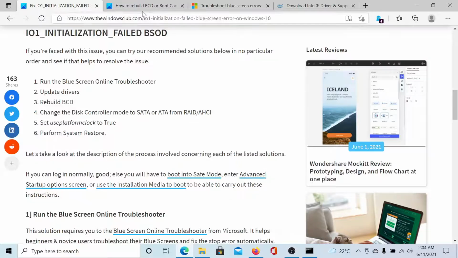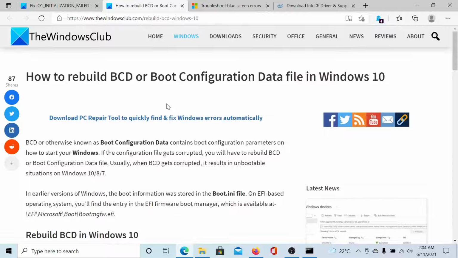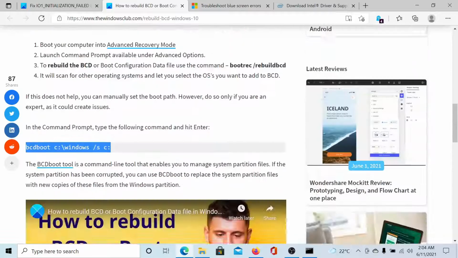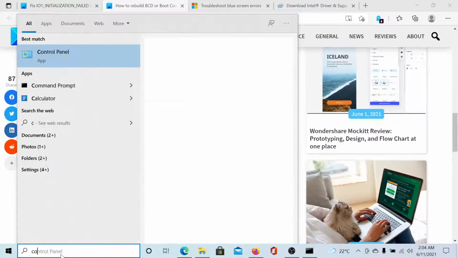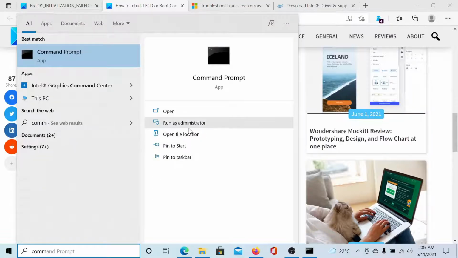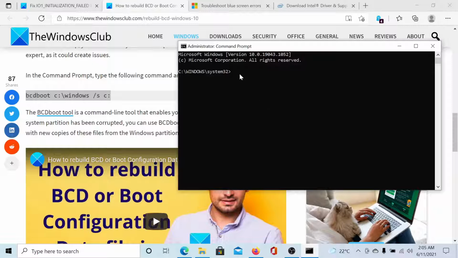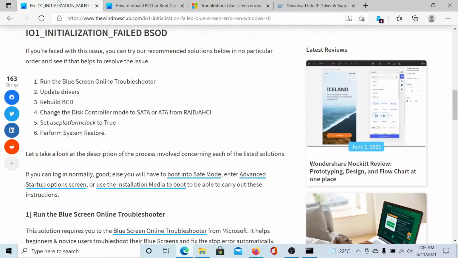Otherwise, rebuild the BCD or the boot configuration data file in Windows 10. Now there's a command for this. Copy this command, search for command prompt in the Windows search bar and click on Run as Administrator to open the elevated command prompt window. Paste this command and hit enter. It says boot file successfully created.